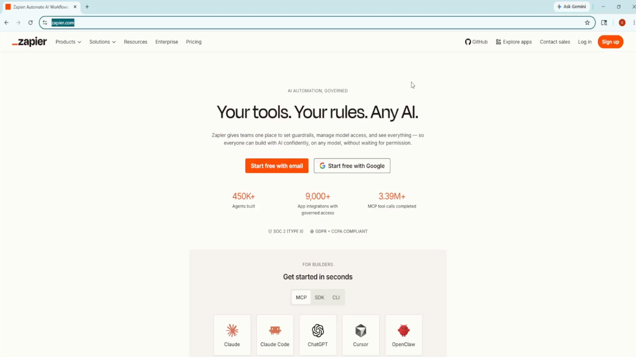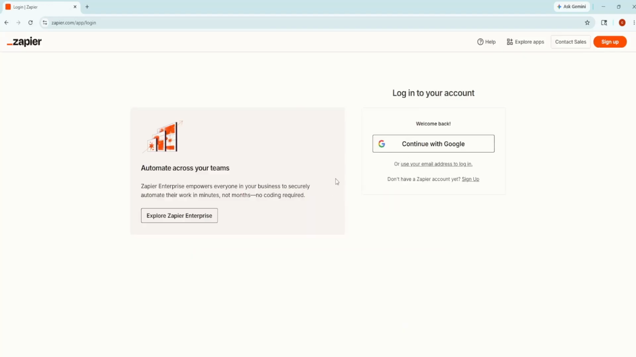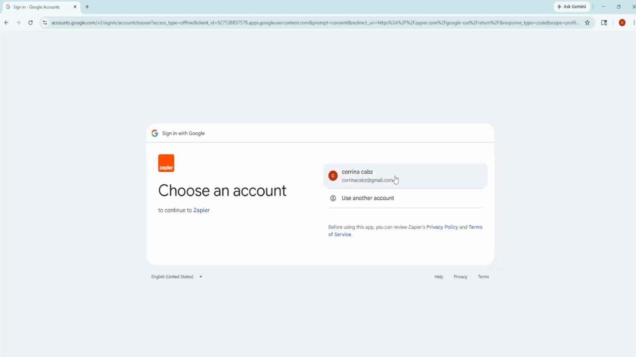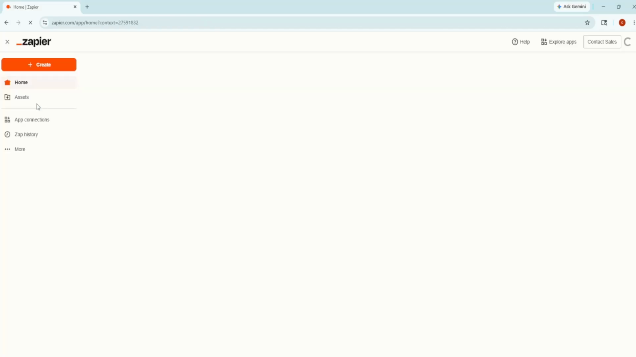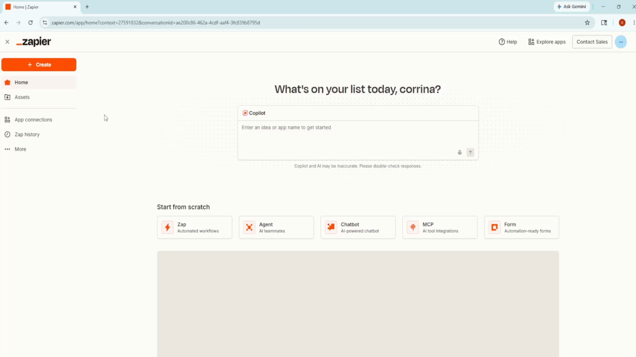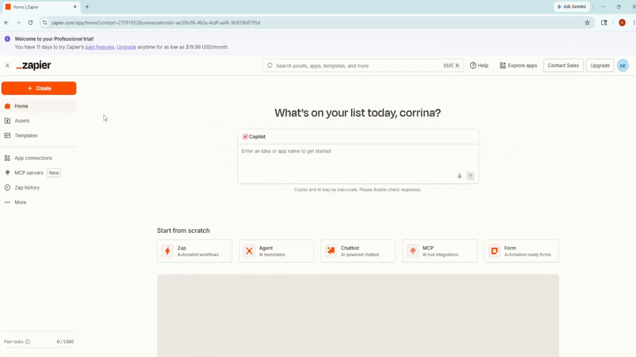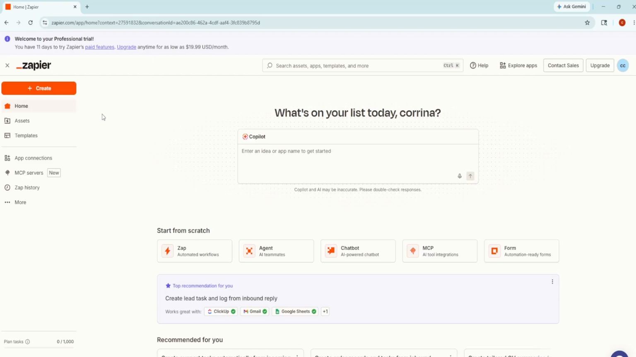Look towards the top right corner of the page, and you'll see a login button. Click on it. If you haven't created an account yet, no worries, you can easily sign up. However, for this tutorial, let's assume you already have an account. Logging in is simple and efficient, especially if you use your Google account. Just click on the Login with Google option and follow the on-screen prompts to enter your credentials. Once you're logged in, you'll land on your personal Zapier homepage.